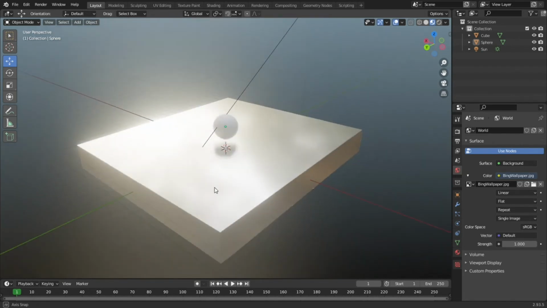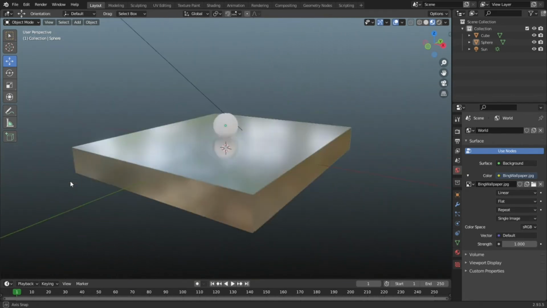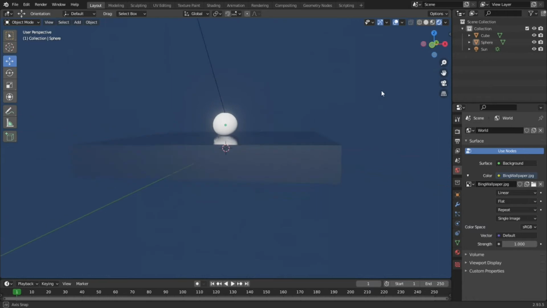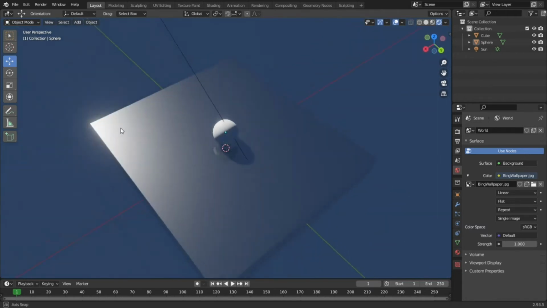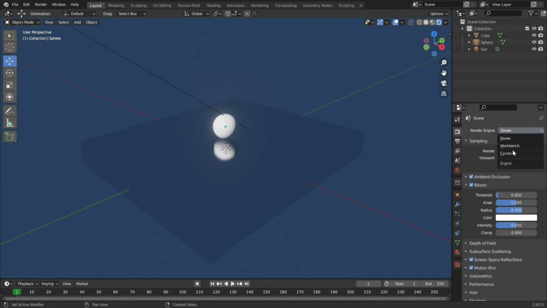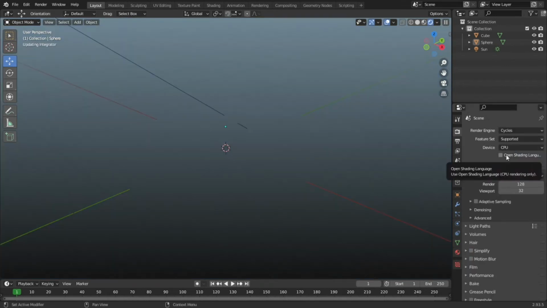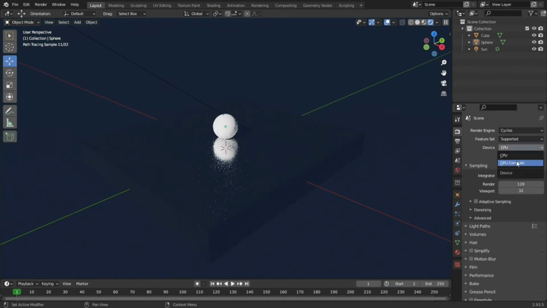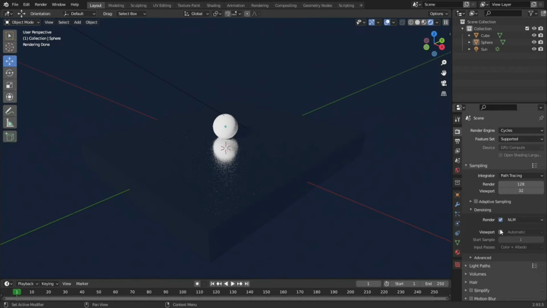So what will it do? Just simply click the render. Wait. Did anything happen? No. And then change this to Cycles. Render engine is going to be Cycles. And GPU compute. Then add denoising. Yes, enable everything. OptiX, OpenImageDenoise, I guess.